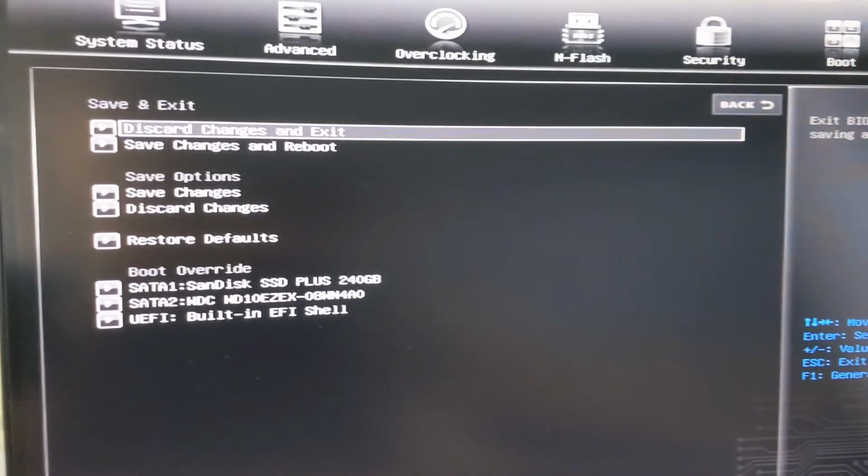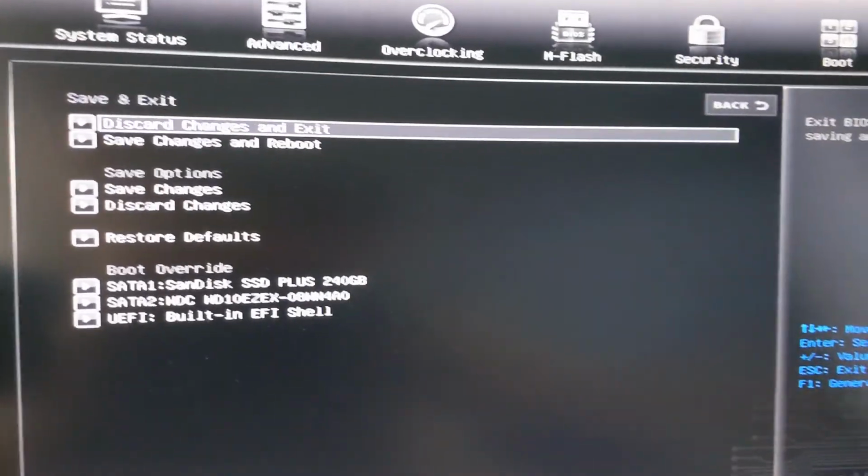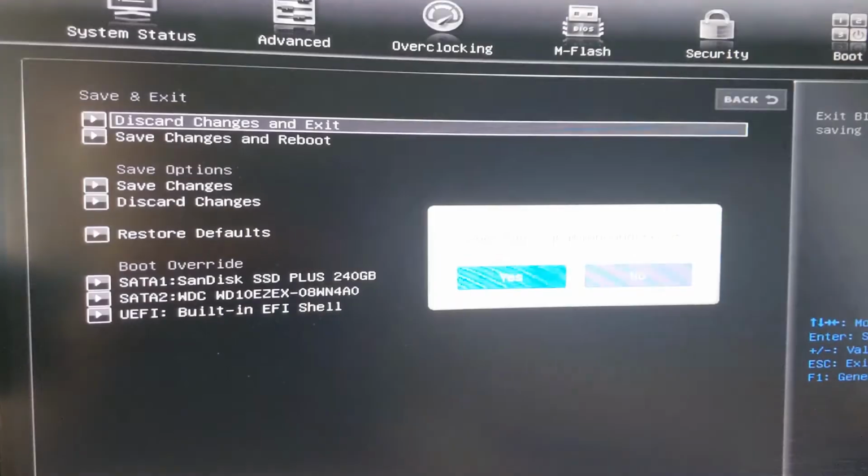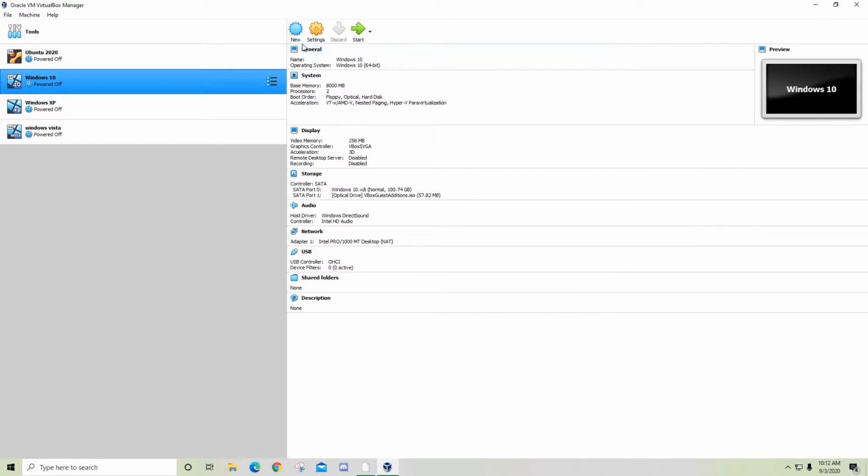If you have an Intel processor, it's going to be different. So yeah, that's the end of how I got 64-bit to work. All right, so we're back on the actual machine.